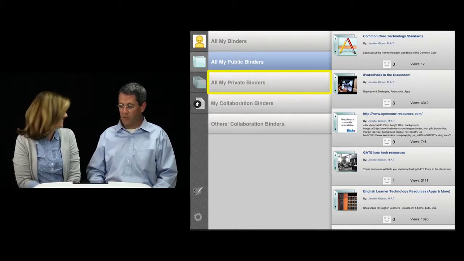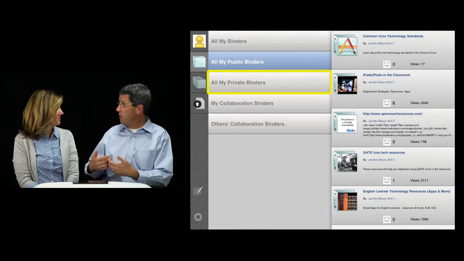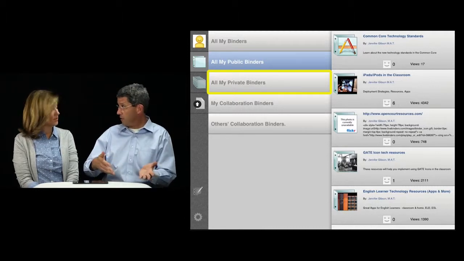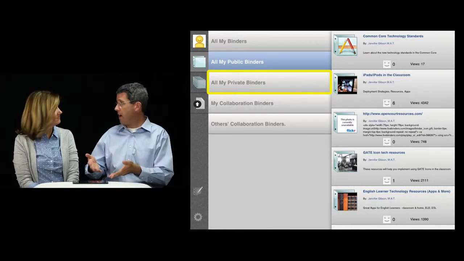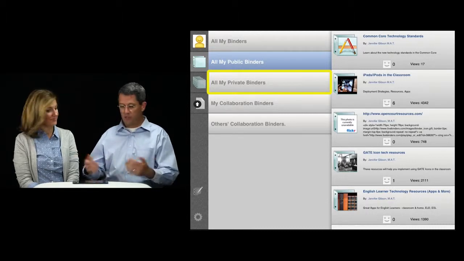That was going to be my next question, whether or not we can actually share private binders with those adults, for example, if it's a student that has a LiveBinder account, that actually should have access to them, like a parent and a teacher. So they can do that.